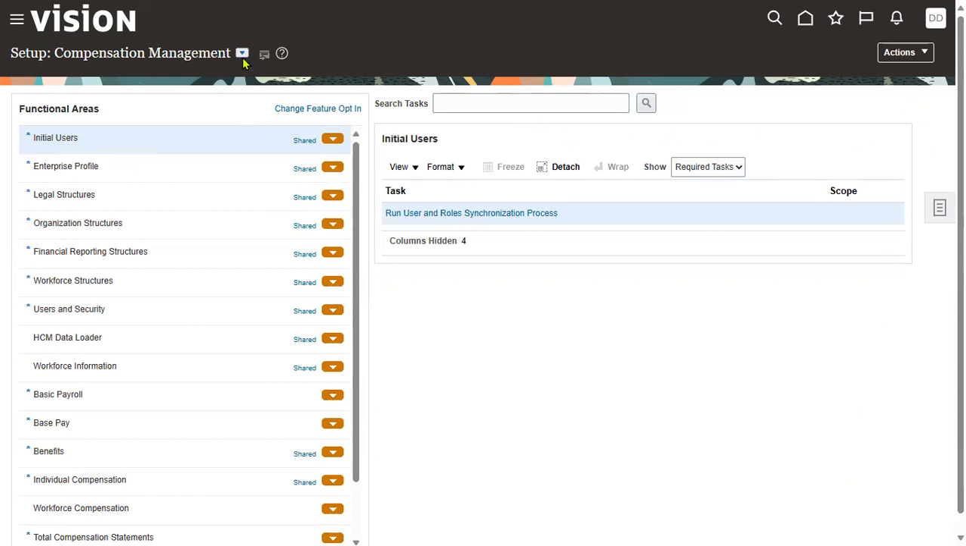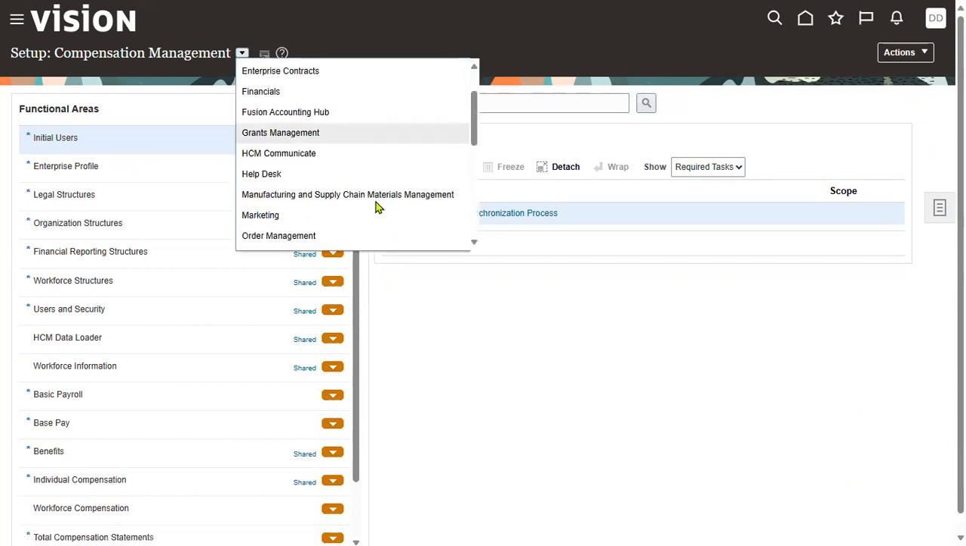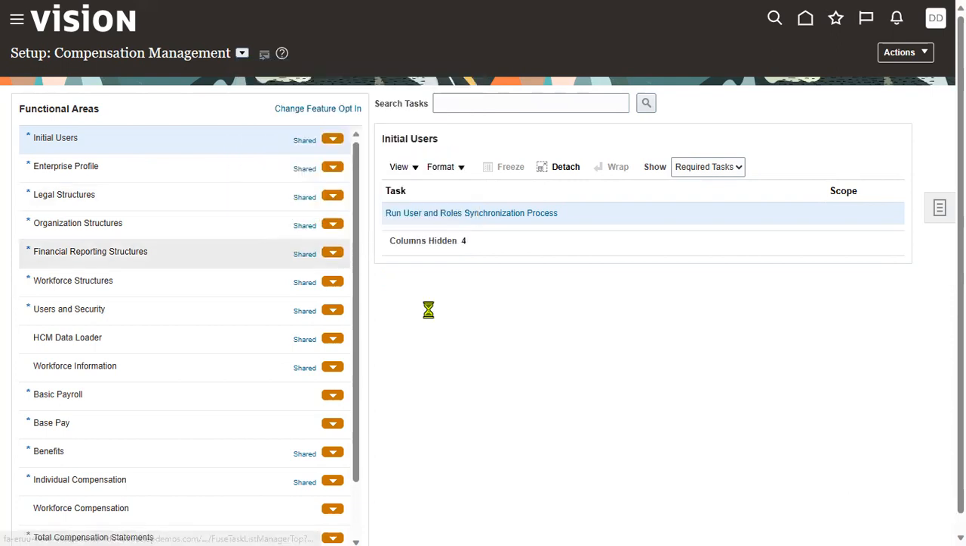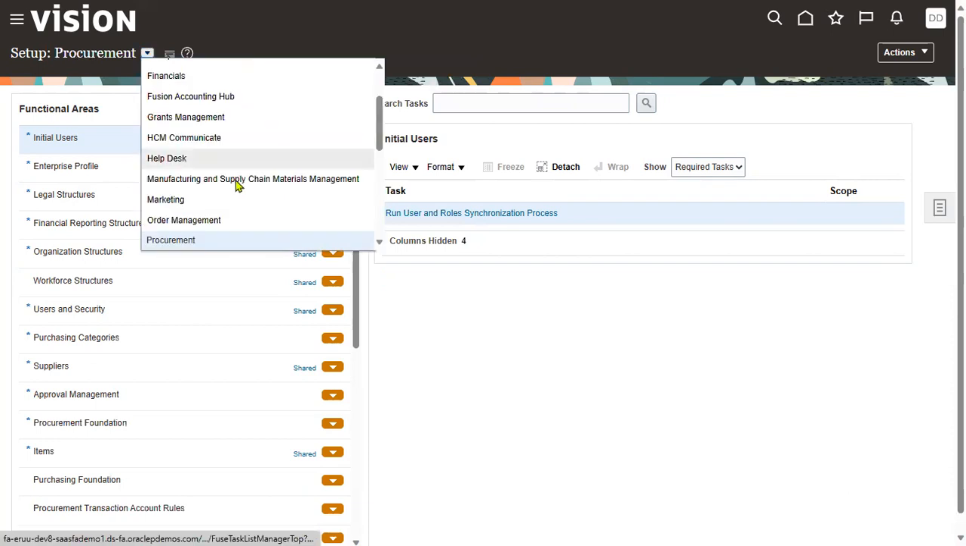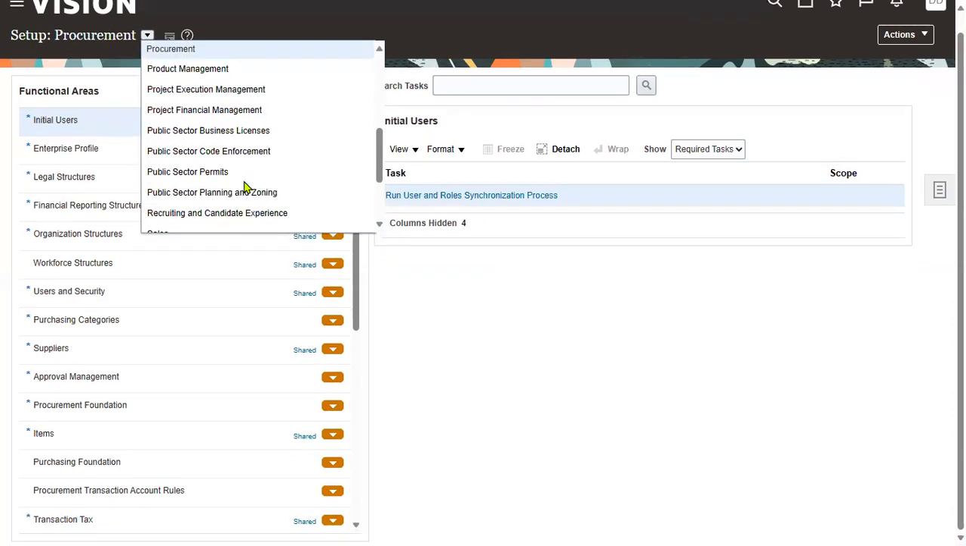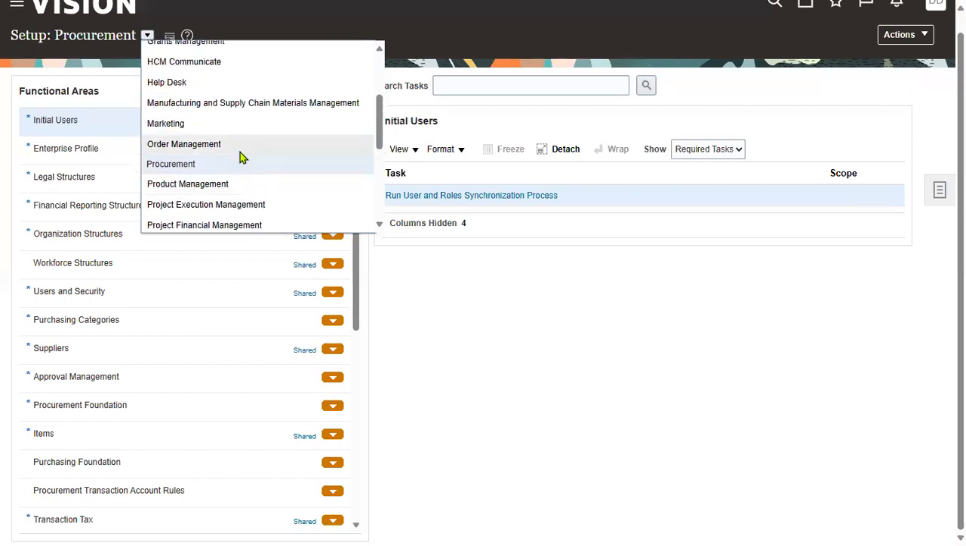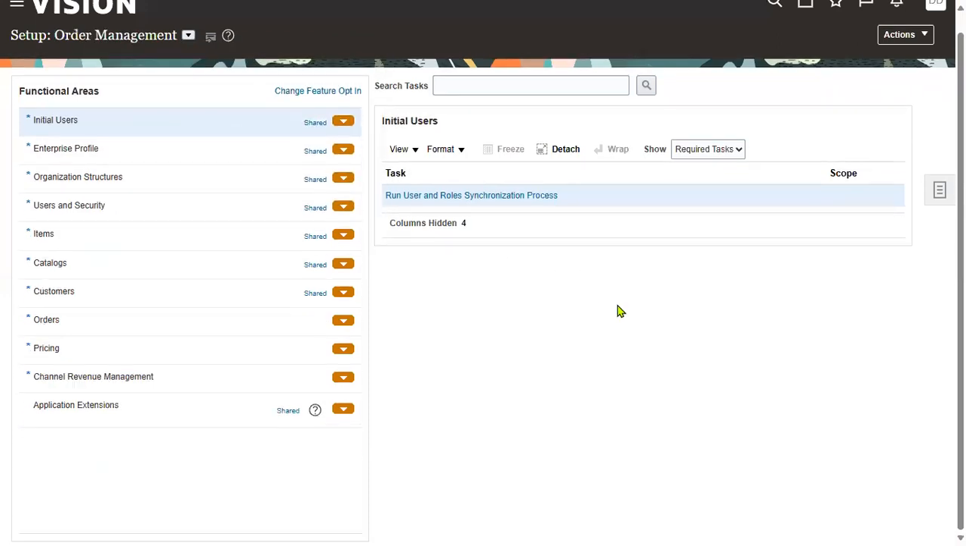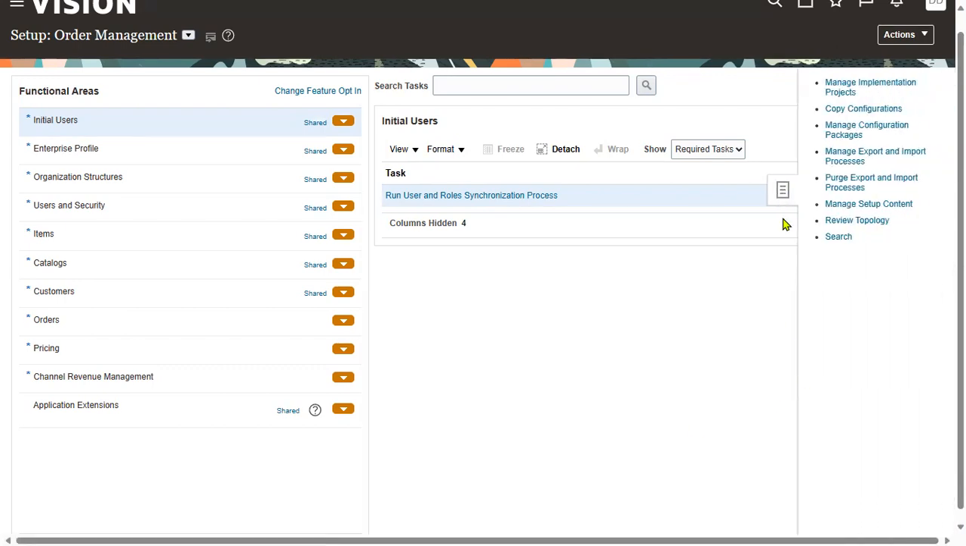We are going to do this here. Okay, if I want to do some setups for the procurement module, I have to select here. And if we want to do some setups for order management module, I have to do it from here. But what Oracle says, there is a concept called implementation project. You can also utilize that. Go to task list. Here is implementation project.